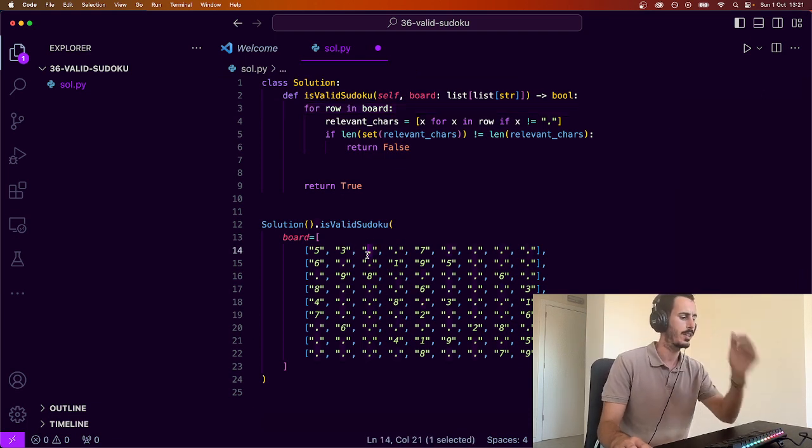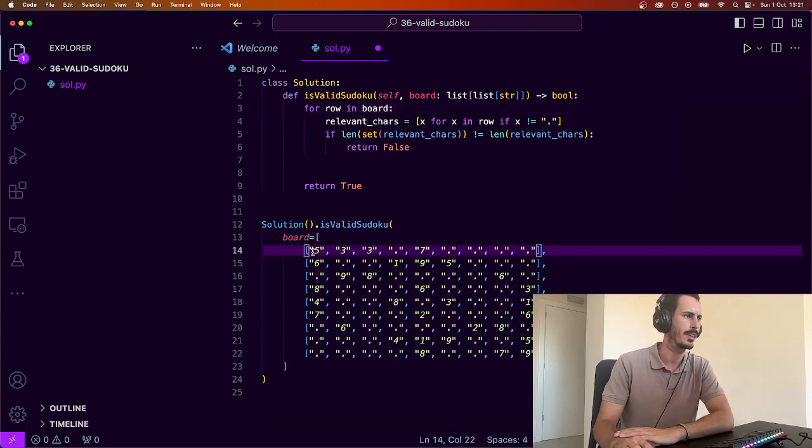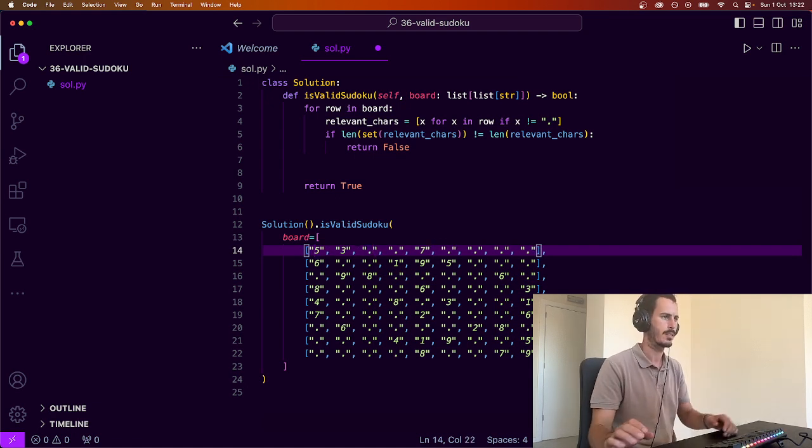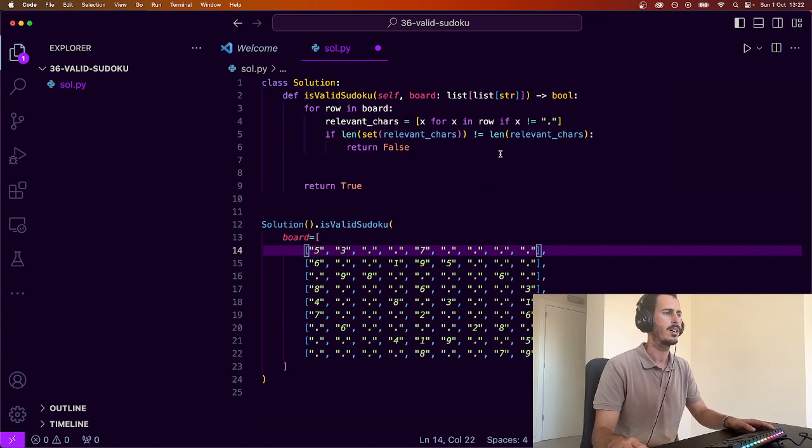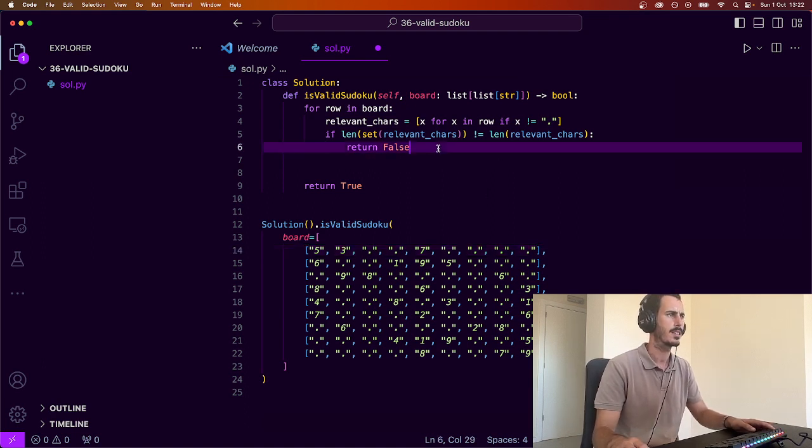So if we have a 3 here, then while we're iterating, we create a set which will be 5, 3, 7, and the length will be 3. But the length of the non-dot characters will be 4. So that is different. And yeah, that's it for the rows.